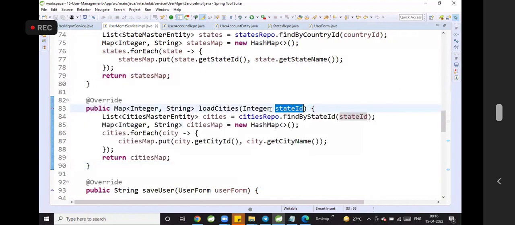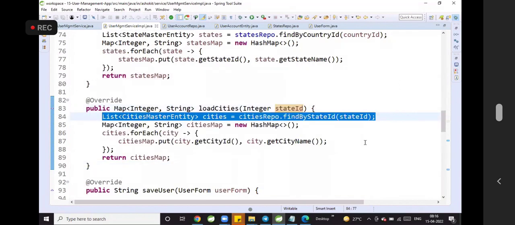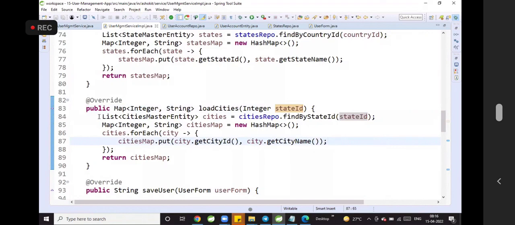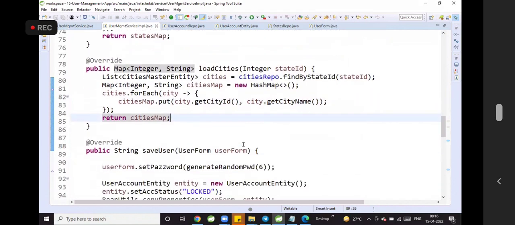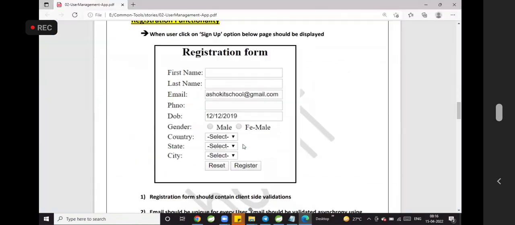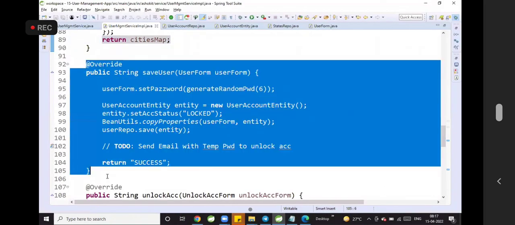Based on the state ID, I'm getting the cities. Cities also, I'm getting as a list. I converted that into a map, city ID comma city name. Then user will click on the register button. When user clicks on the register button, now this method will be called.